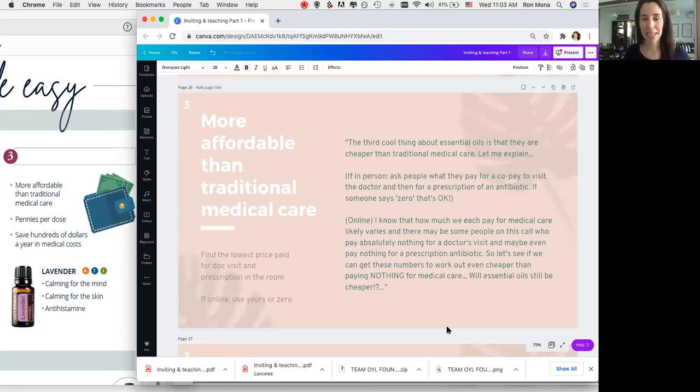So let me explain. So I know that how much each of us pay for medical care likely varies, right? And there are some people on this call who pay absolutely nothing for a doctor's visit, and maybe they even pay absolutely nothing for a prescription antibiotic. So whether you have a cost or you pay nothing, let's see if we can get these numbers to work out cheaper than paying nothing for medical care. Okay, will essential oils still be cheaper?